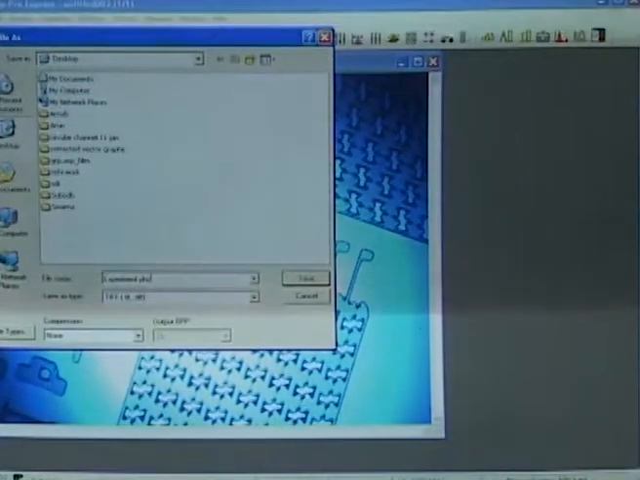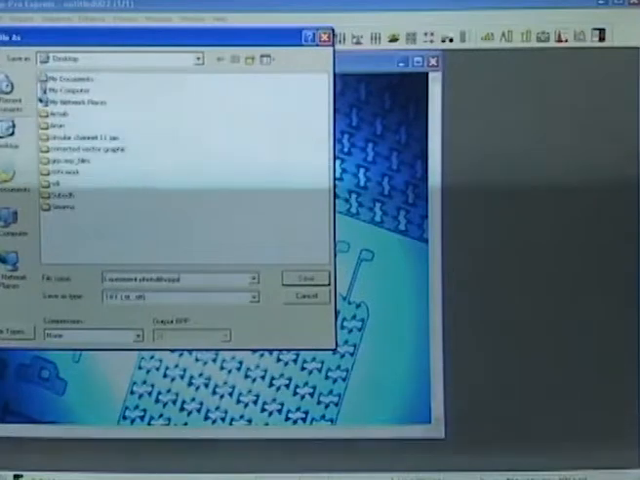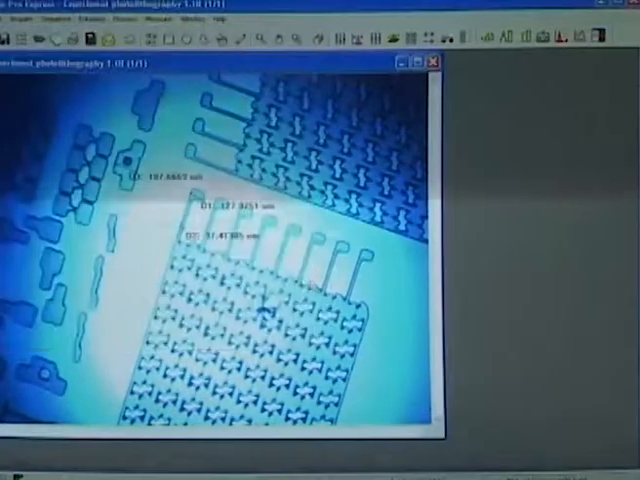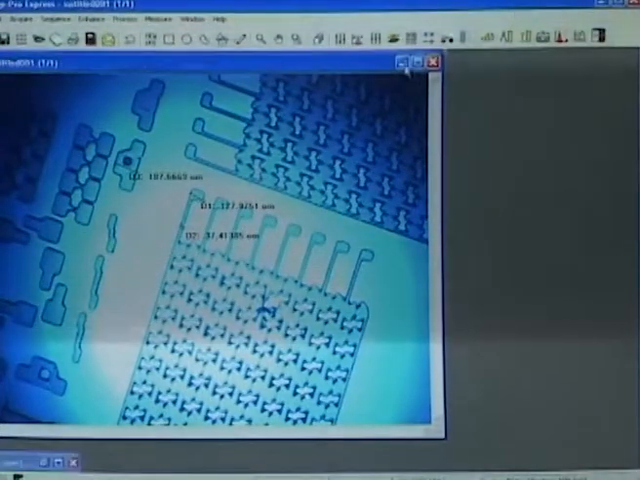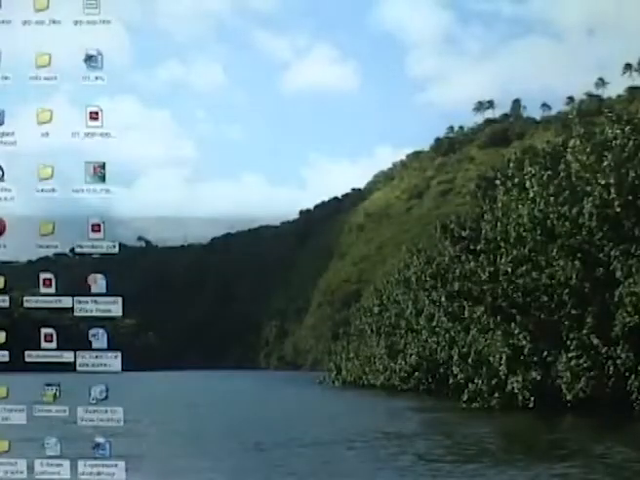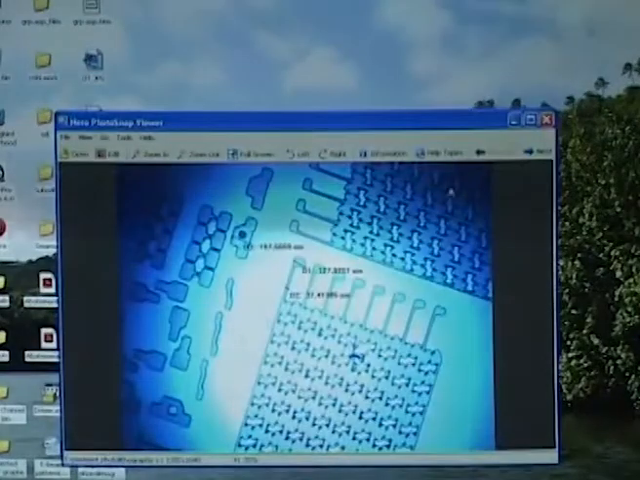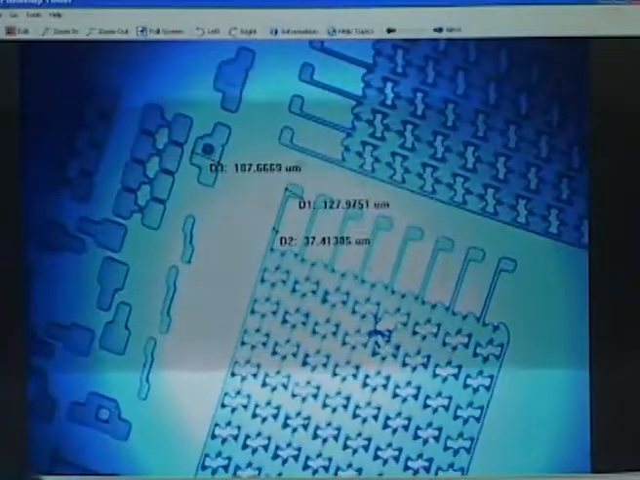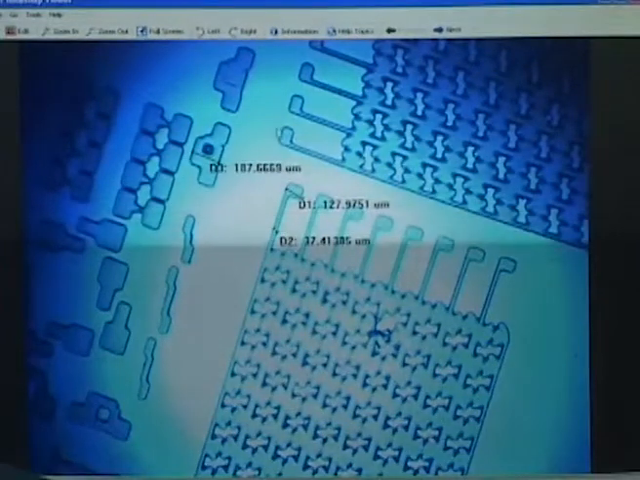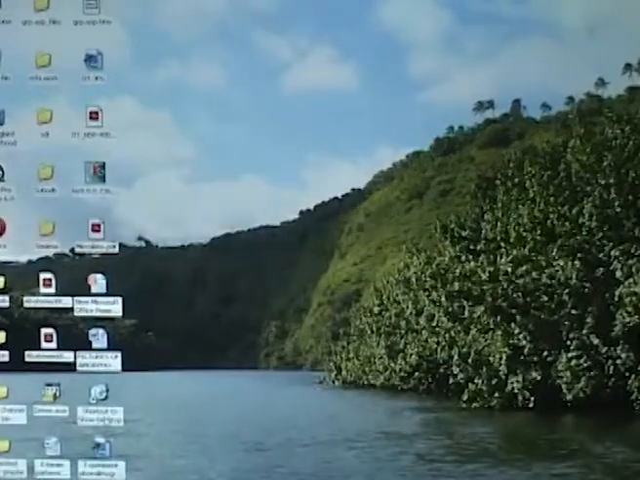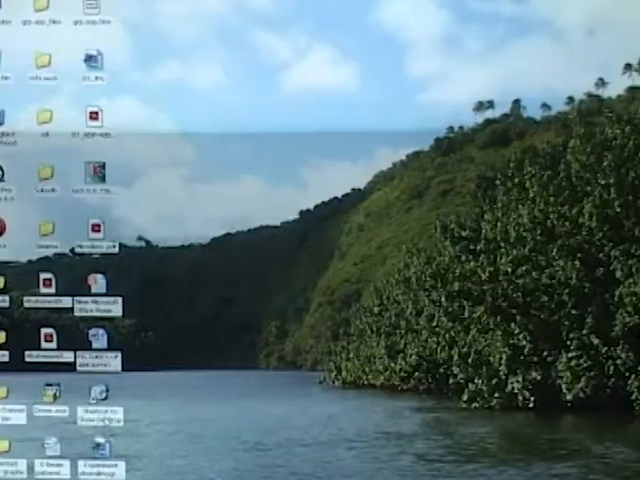experiment photolithography 1, okay, and use the save option here. So, this has been saved on the desktop. We can access it by just looking at this particular image here. It has been saved and you can see that this image is exactly the same as we had done before. So, we can save these images digitally and use them to our advantage.